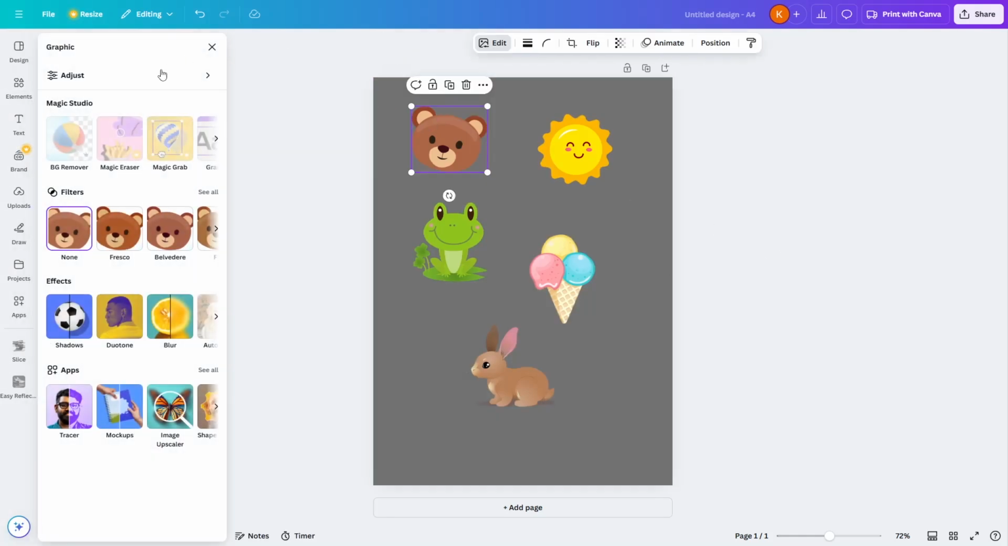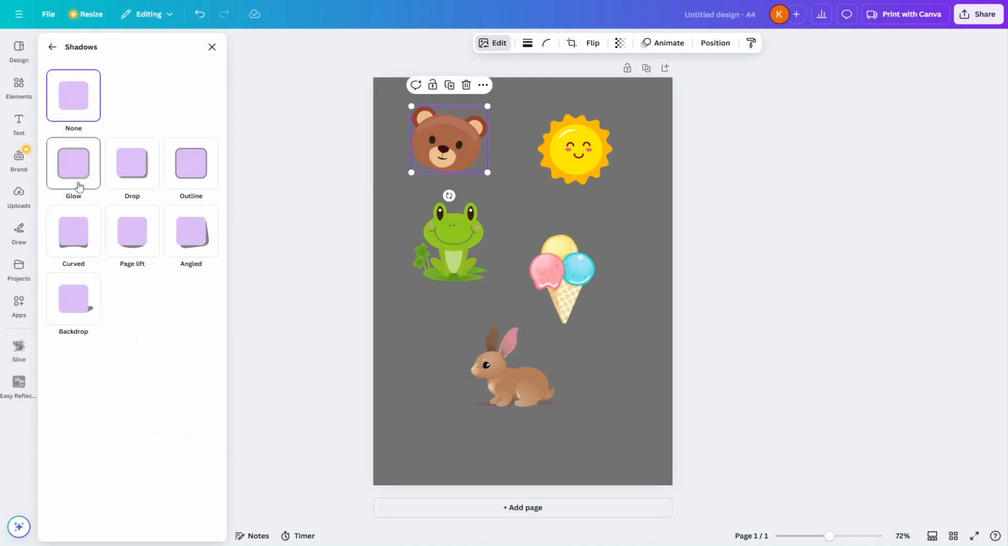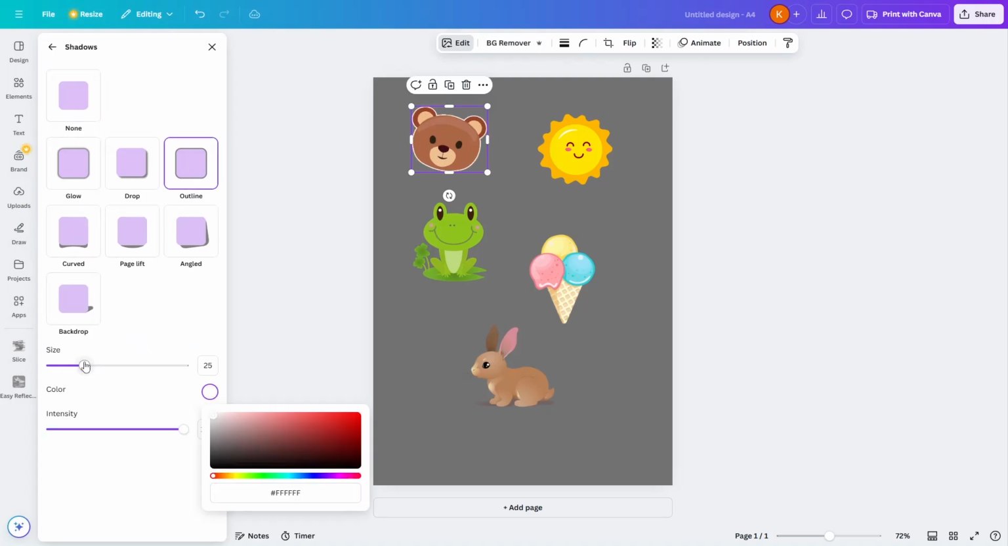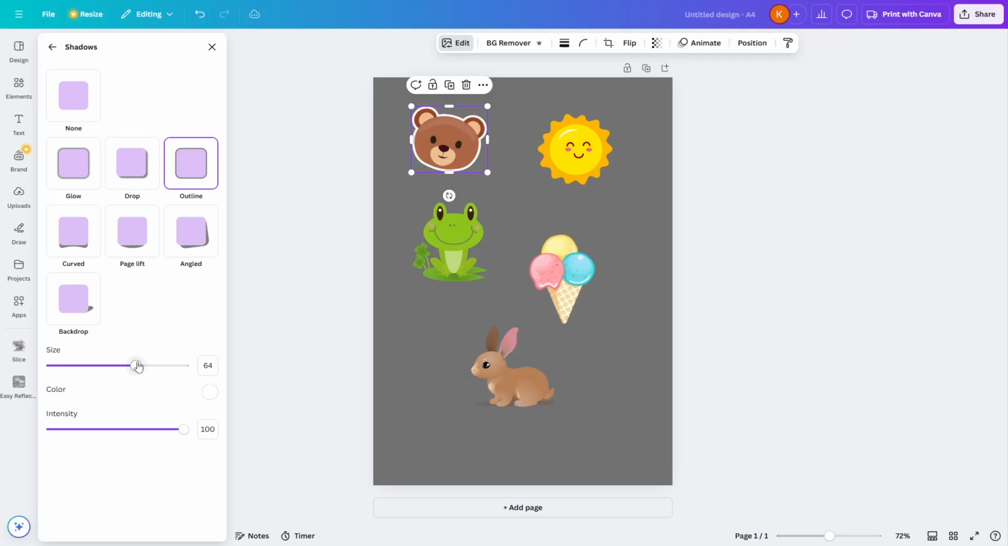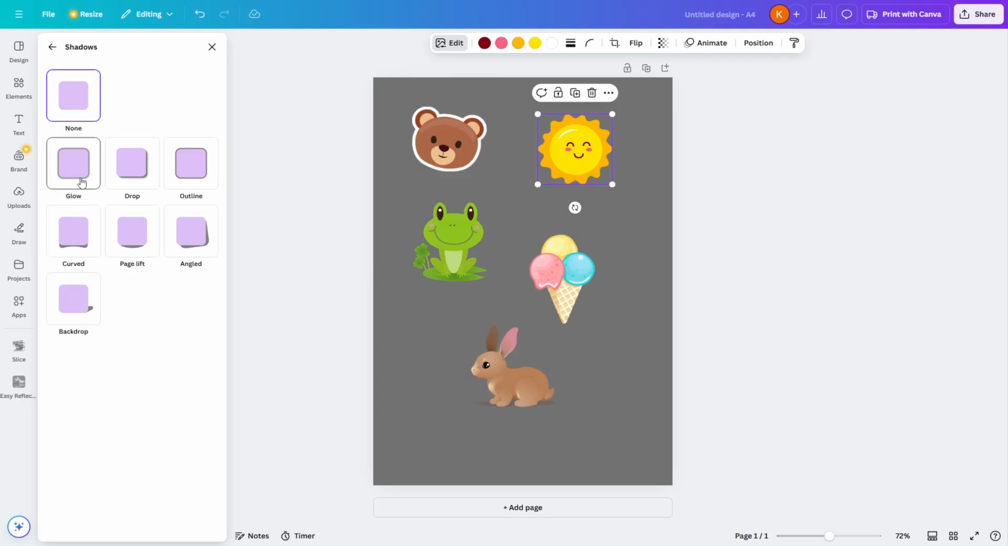Then click on the character and then click on edit, and then click on shadows, click on outline, and then change the color into white. Make it thicker by increasing the size, just like this. Fancy, isn't it? One sticker has an outline already.